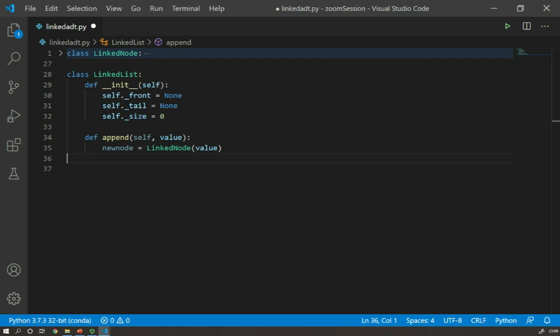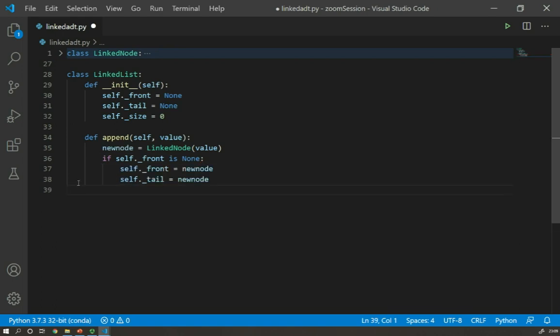Then I need to ensure if the list is empty or not. If front is None, that means that my list is empty, so I need to check that property first. So if self.front is None, that means my list is empty. In that case, it's pretty simple. I just have to say that the front is pointing to the new node, but the tail is also pointing to the new node. What I will have to remember later on is also to increment the size of my list. But here, that means I've got only one element after the append. So the front and the tail point to the same object.